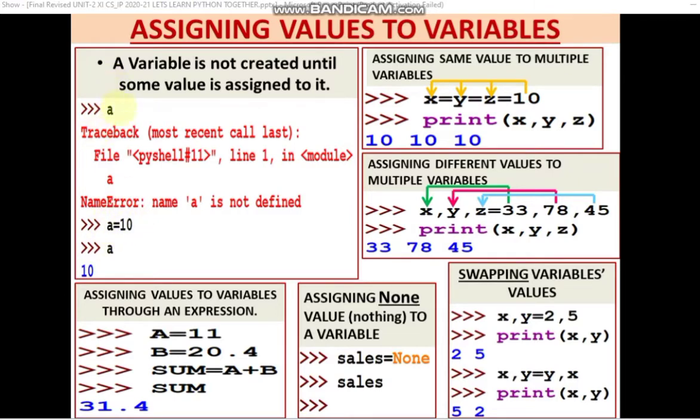Otherwise, if you have not assigned any value to that variable and directly you are using that variable on the prompt, that will fetch you an error like name A is not defined. I will show you all practically.